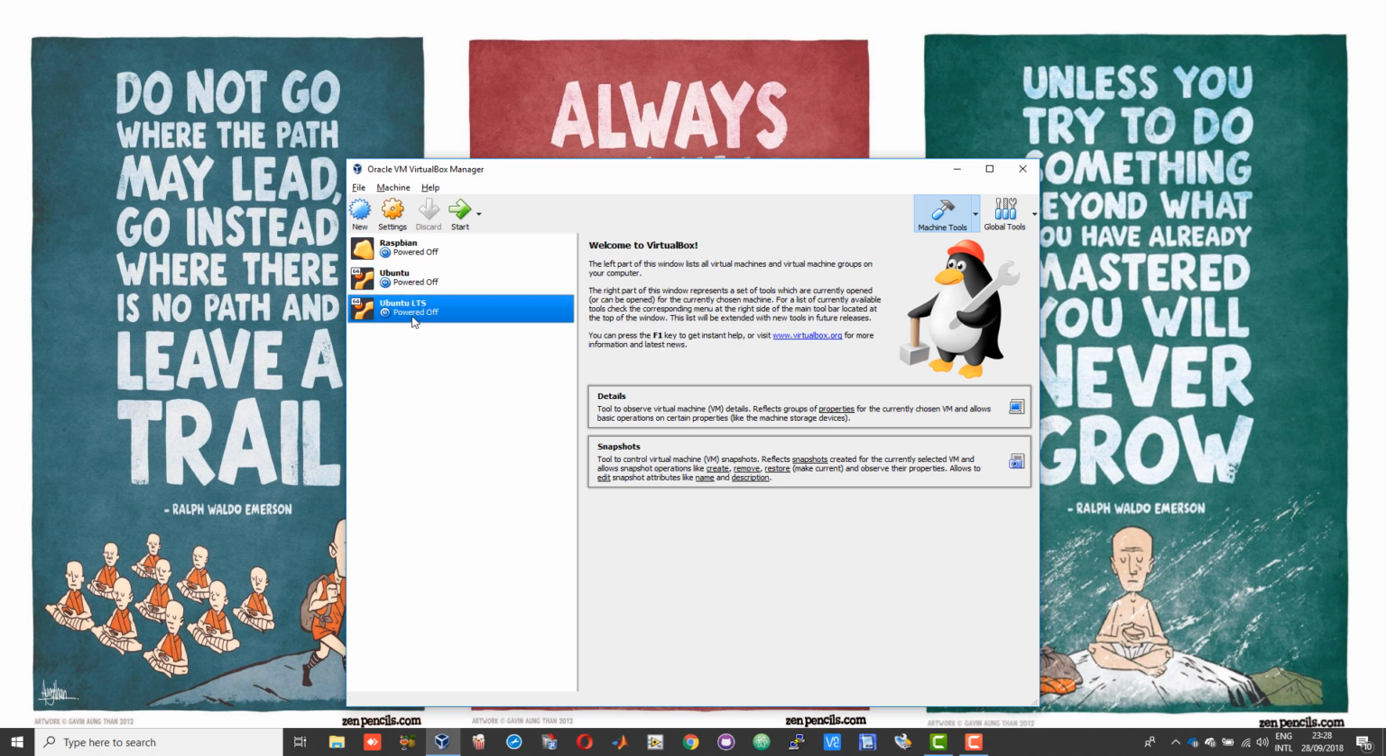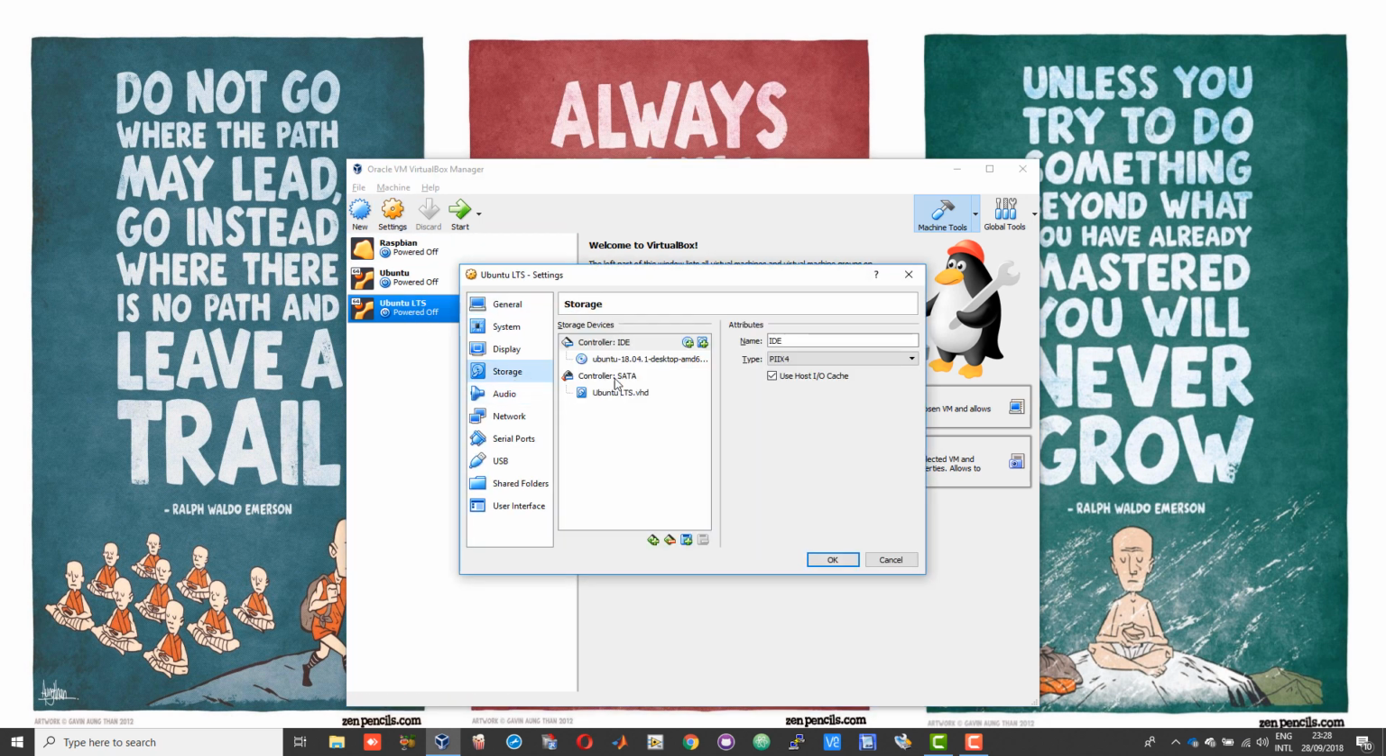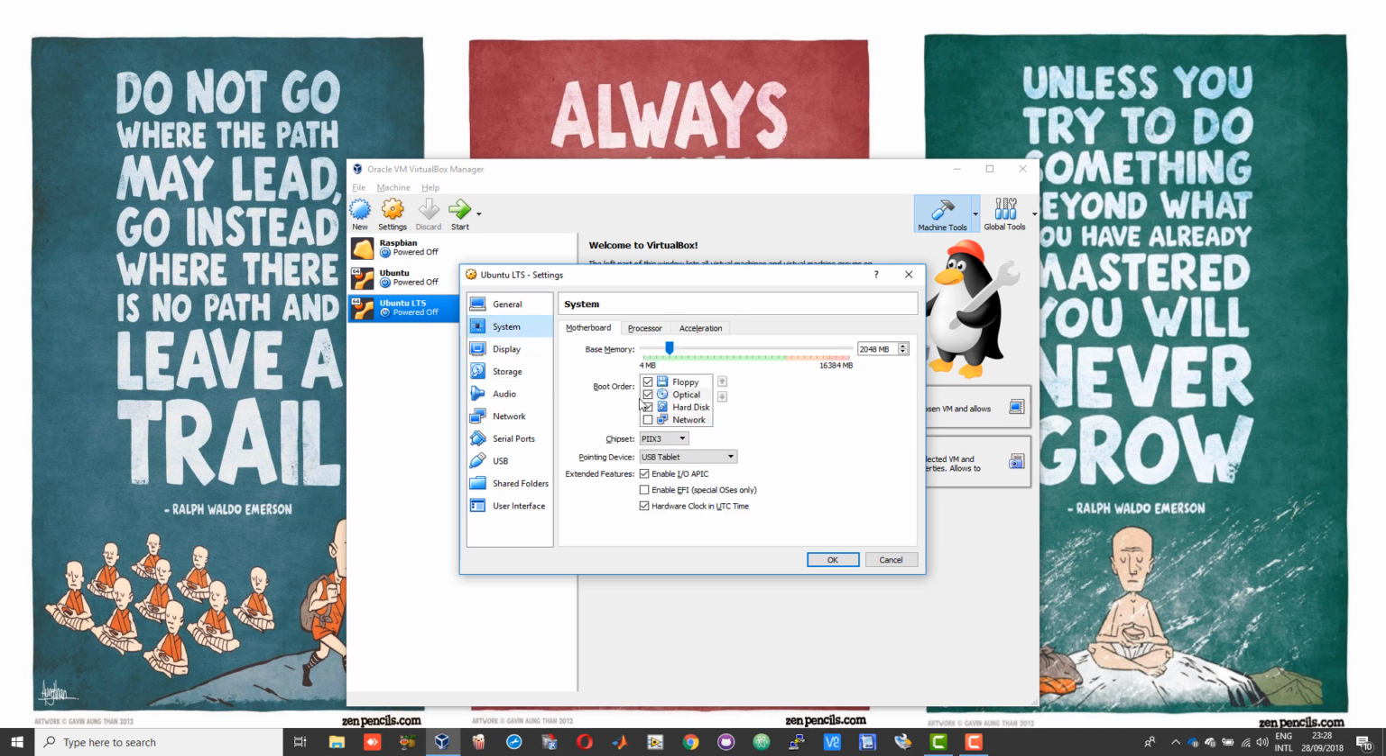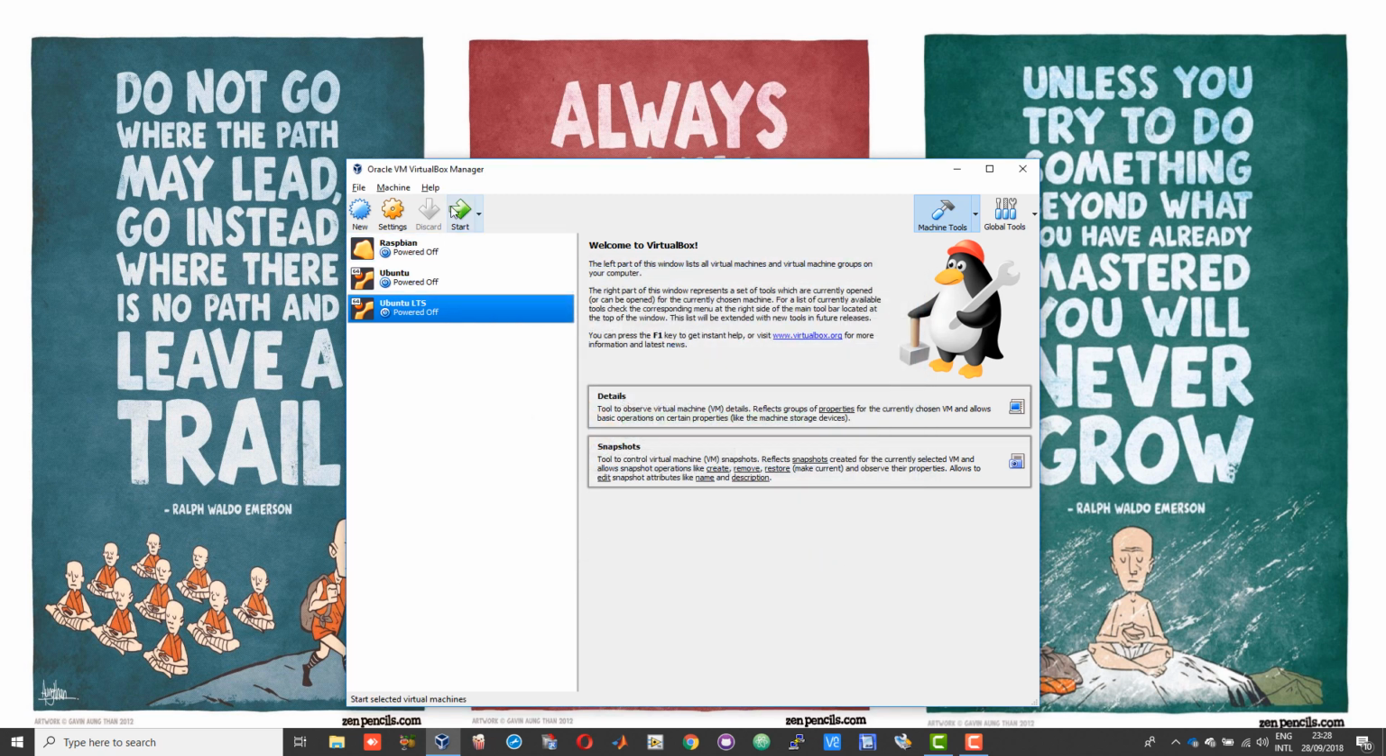And now head back to the machine that you created, go into settings and then storage, and click on the disk or the CD control and right click and choose remove attachment. Choose remove, and then right click on the controller IDE and choose remove controller. After this, go into system, uncheck your floppy, uncheck your optical, and set your hard disk as your first priority. This could have been done even before, so no harm actually. And now choose OK, and now choose start.